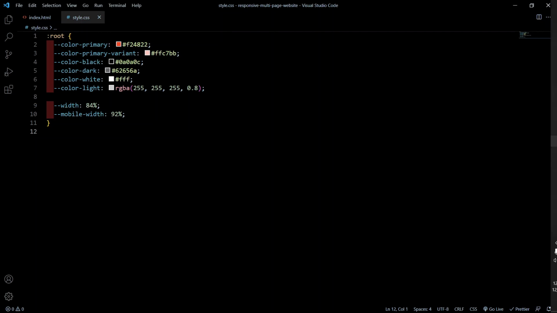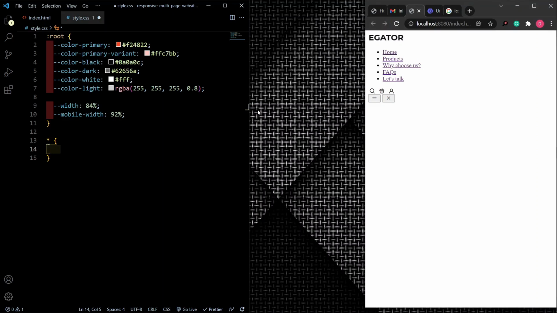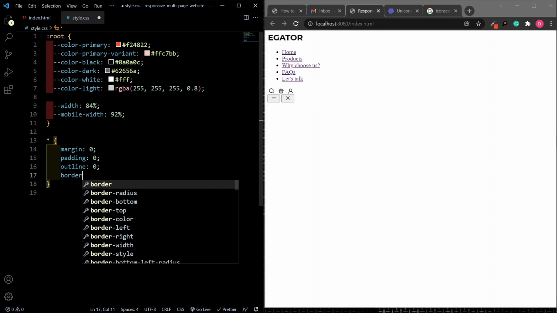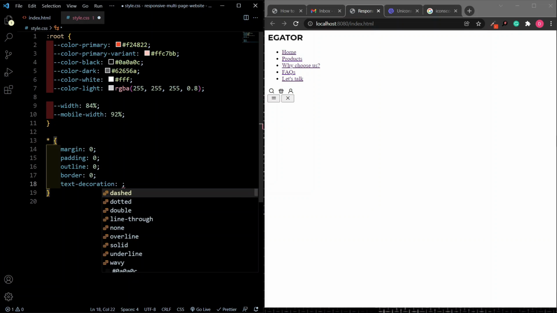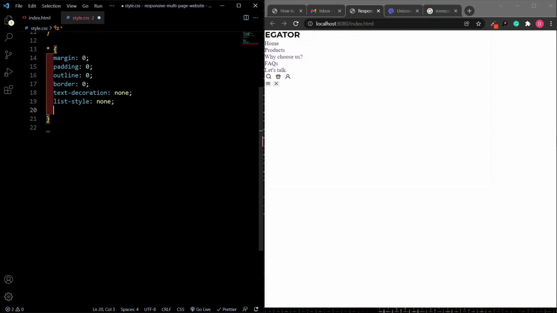Now let's move on to zeroing out the margin and padding and all that. Let me put this side by side so that you see what's going on. For everything inside our website, we are going to zero out the margin. The padding is going to be zeroed out as well. Our outline is going to be 0. Our borders are going to be 0. Text decoration, that is the underlines that we have for our anchor tags, is going to be none. We don't like them. Our list style, that is the bullets, is going to be none. And then box sizing is going to be border box. That is all for zeroing out our margins and paddings and all that.